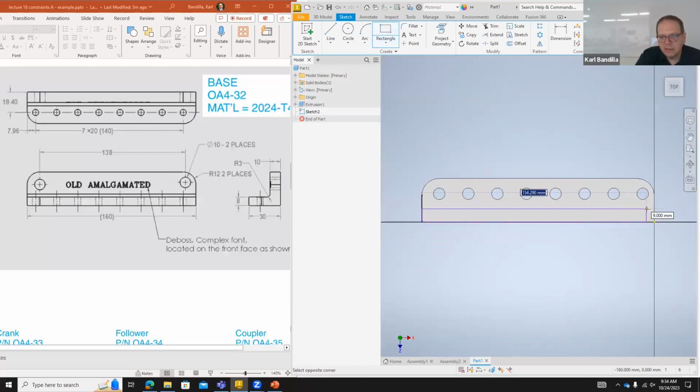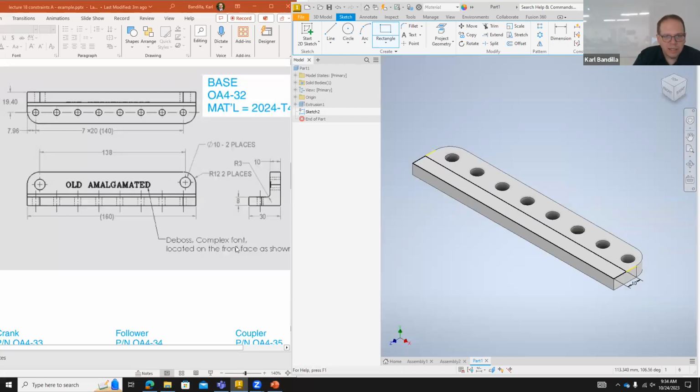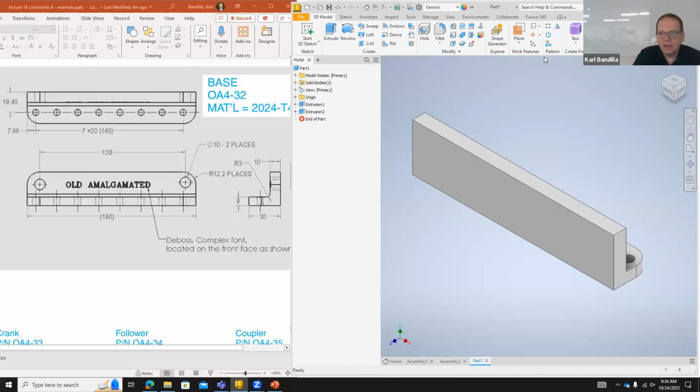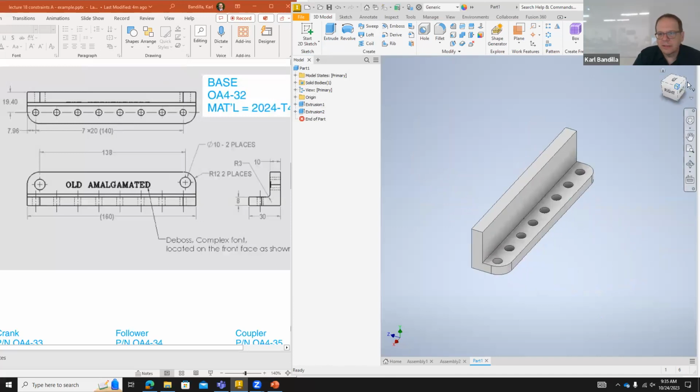Rectangle. That part is supposed to be 10 wide, so we'll put it right in here. And we'll say 160 is good. 10, not 8. Finish that one, and we're going to say it's 30 high. So let's extrude this by 30. All right, let's swing this around so we can see.